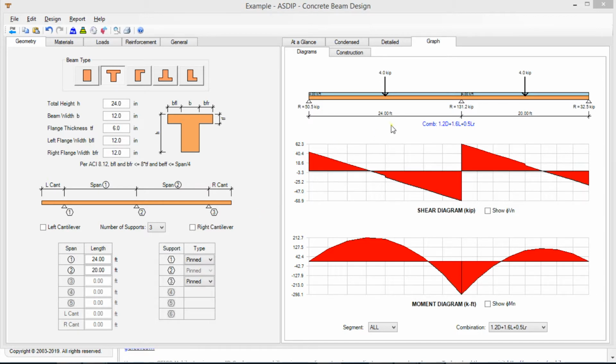It's a continuous beam, two span. The first span is 24 feet long and the second span is 20 feet long. It's subject to some distributed loads and some concentrated loads as well. So it's a typical continuous beam. In ASDIP Concrete you can specify different types of sections: rectangular, T-beams, spandrel beams, inverted T, or L-beams. In this case we're going to use a T-beam as a typical beam in a concrete building.